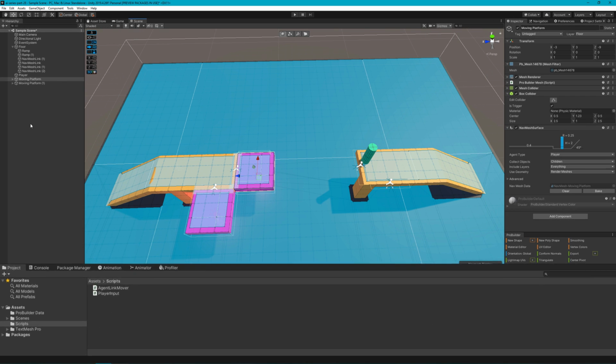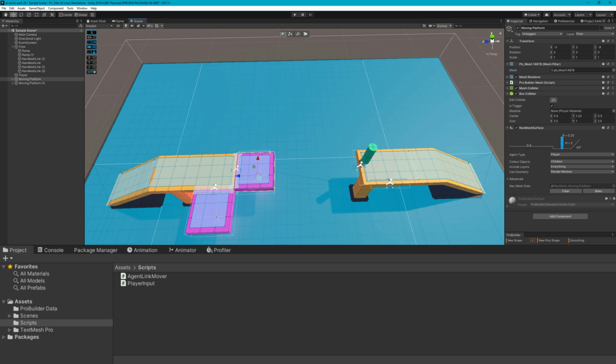If we go to the assets scripts, you'll see there's two scripts already here: that agent link mover I was talking about a second ago, which we're not going to look at, and also the player input, which is the exact same as we've done multiple times before. I'm not going to go over that one in this video either. Please check out AI series part 1 for a full breakdown of how to implement click to move if you're not already familiar with how that works.